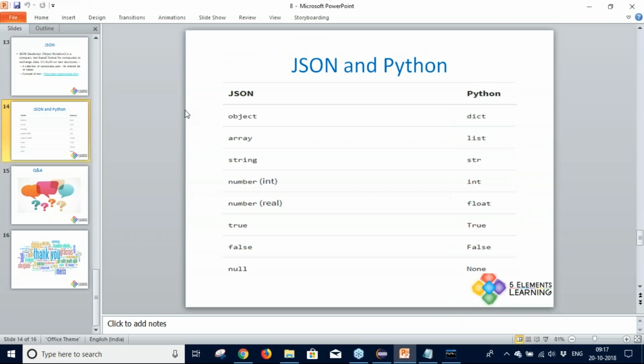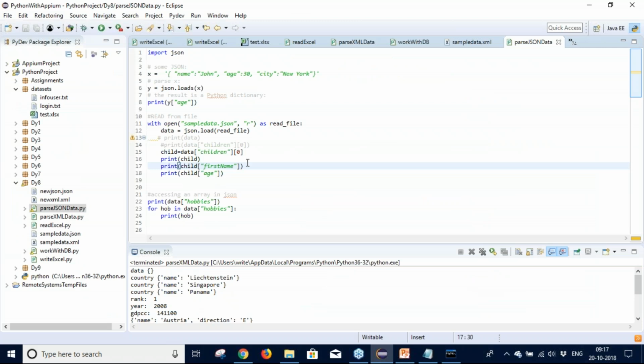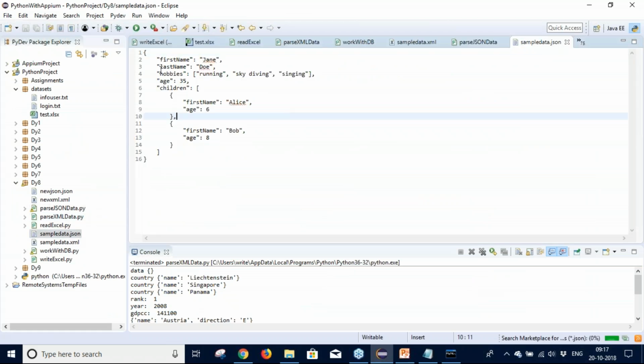So this document you can refer to, to understand when we represent data in JSON, how it is looked at in Python. So first let us have a look at the JSON file. So this is the JSON file.